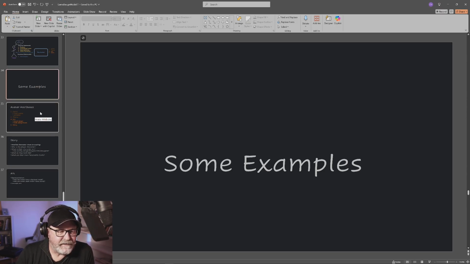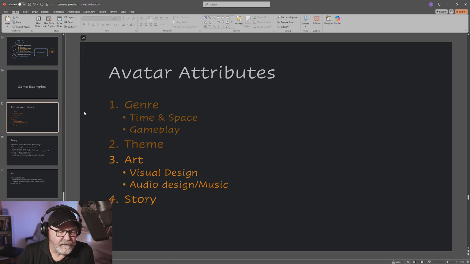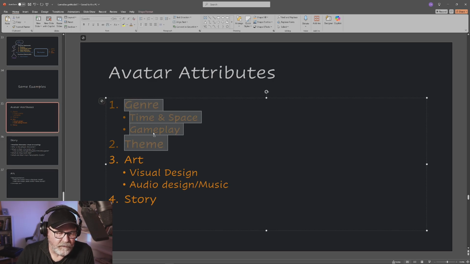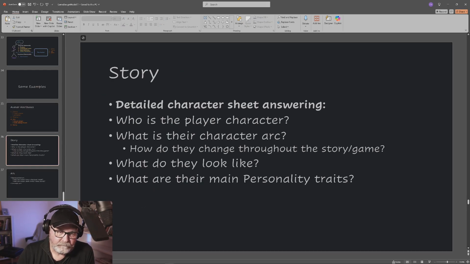So there's an example. The avatar attributes, we've got genre. Again, these ones are not the core ones, although they certainly do impact the art or the story. Number one, I'd say, there are different ways to design an avatar and different ways to design characters. You can have art-driven design, which is absolutely fine, or story-driven design. Depending on which one you have, it might change some of these things. But generally, I've got story here.